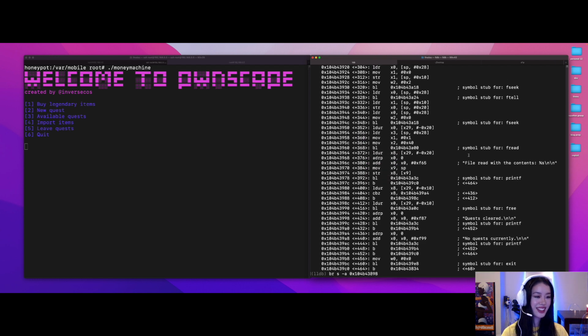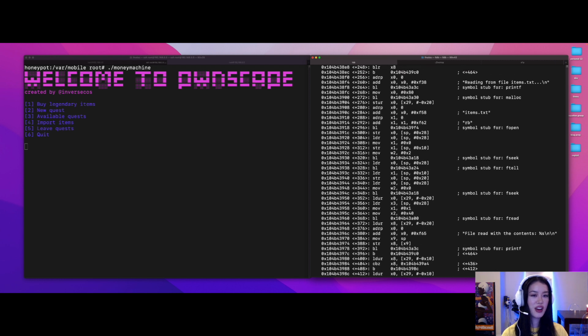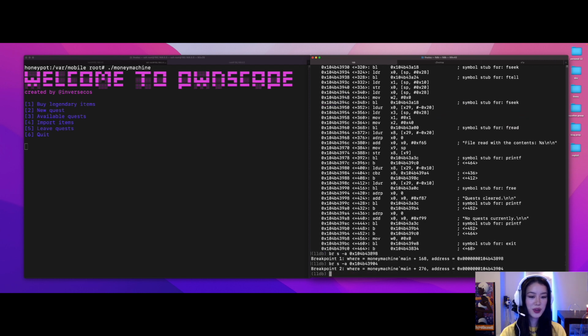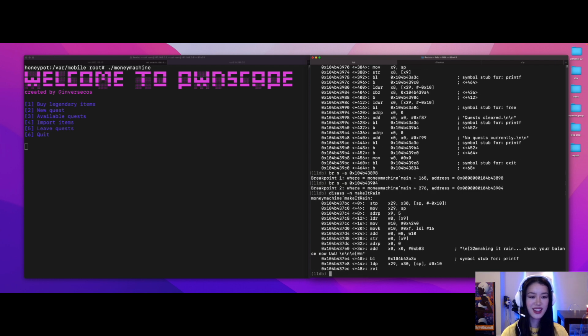And then, okay, same thing: scroll up, find malloc, second malloc. This one's the actual file items, and we're going to paste that in. Great, so 2 breakpoints. And now we need to get the actual runtime address of the make it rain function. So make it rain, this is the actual address of make it rain.